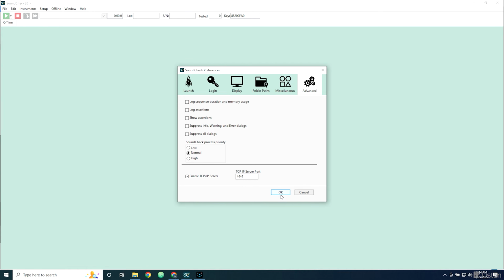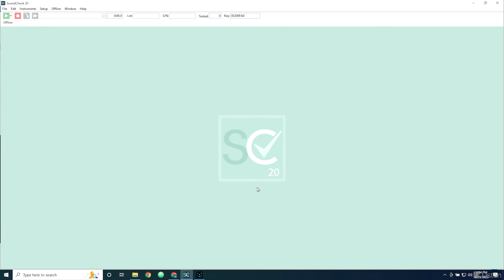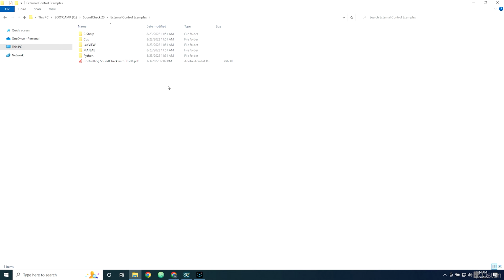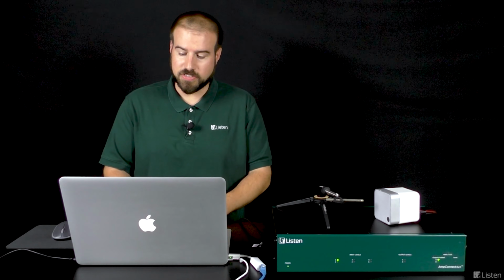We're enabled here. I'll click OK. And now if we look in Windows Explorer, in the SoundCheck folder, there's another directory called External Control Examples. In here, we have some example code for different languages. And again, these languages aren't required to use with SoundCheck. These are just common ones that we've built applications for. Any language that can talk via TCP/IP can be used with SoundCheck.